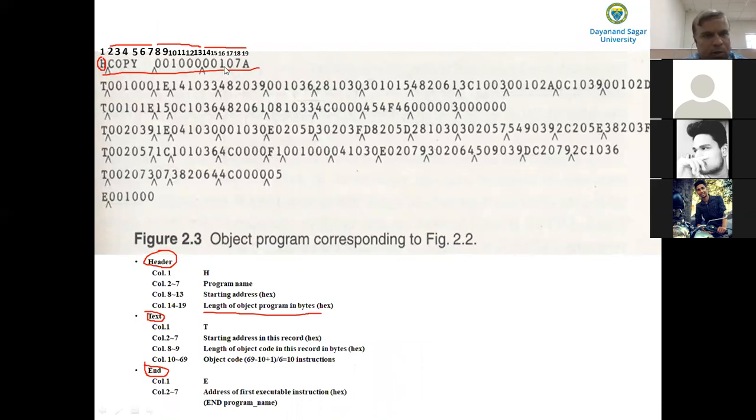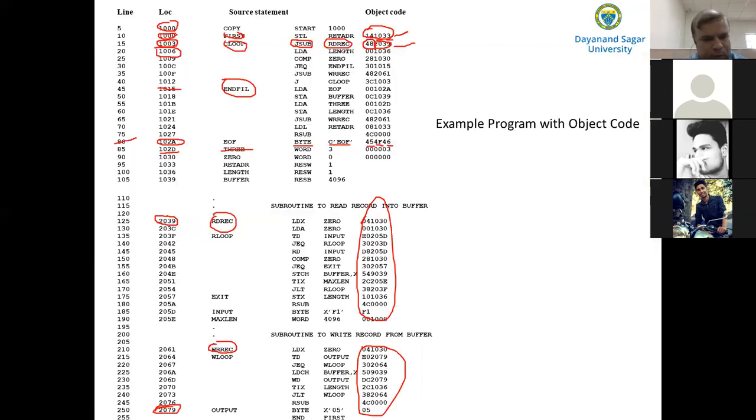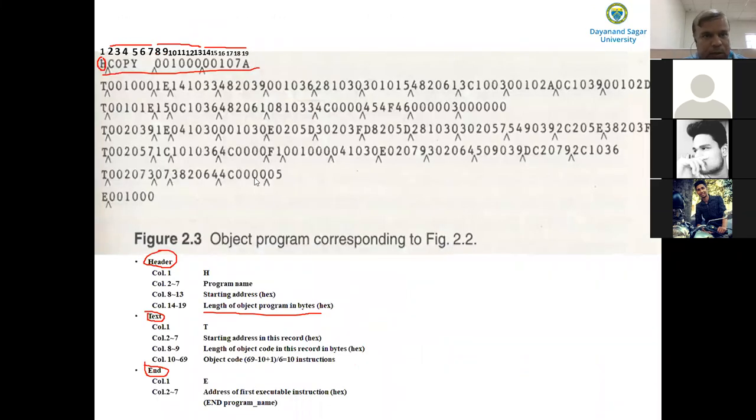Okay, so what is the length? What is the ending address? 2079, and the starting address is 1000. So 2079 minus 1000, in hexadecimal I'm telling, plus 1. Okay, so we'll get 107A.